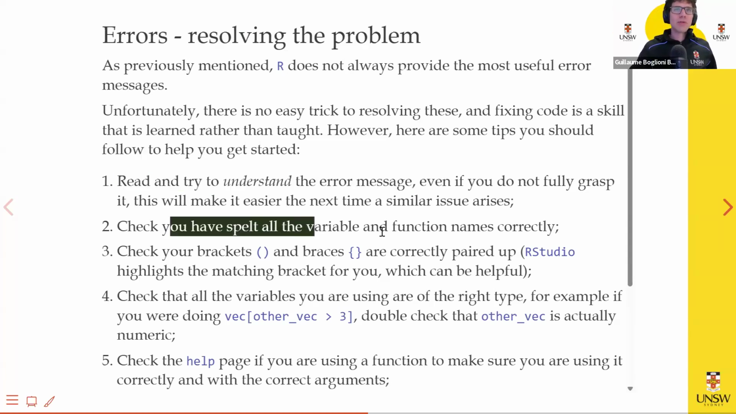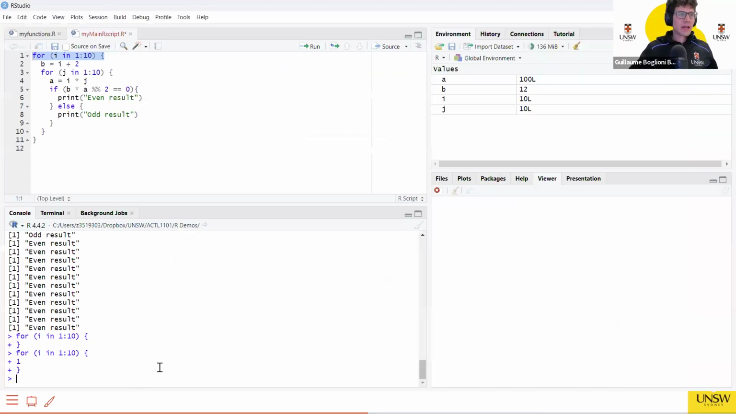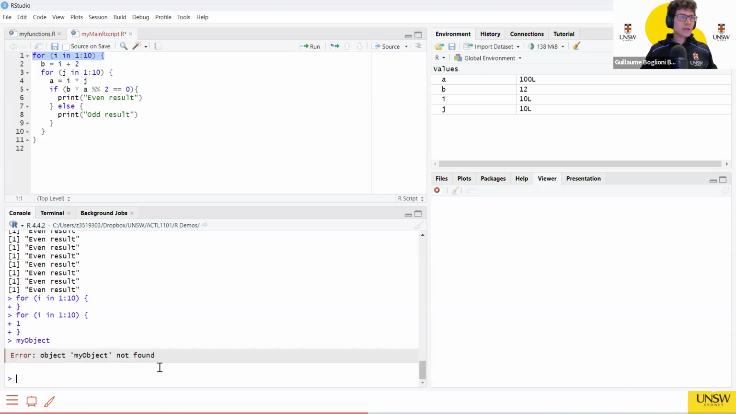Okay, check you have spelled all the variables and function names correctly. It's very common that you forget the S or you forget something in the name of the variable. Then of course you're going to get an error because the variable doesn't exist. For example, here, if I type, well, I can type anything because no variables have been created, right? If I type my object, well, this is just a random name, it doesn't exist. Error, my object is not found, right? Well, in this case, it's very clear to understand what this error says. Obviously, my object doesn't exist.